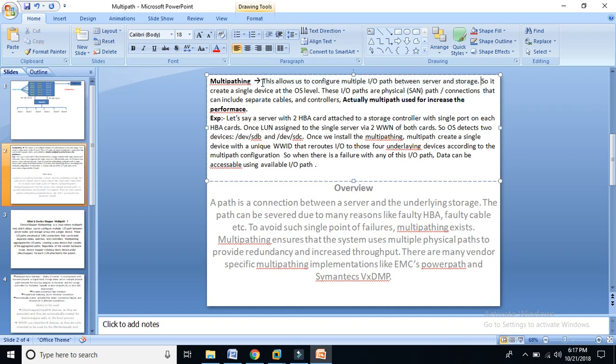Next, what is it saying? So it creates a single device at the OS level. When we are going to share a drive over multipathing, it creates a single device at the OS level. From the OS, it will create a single device, nothing else. How it will? When I do the steps, you can understand.